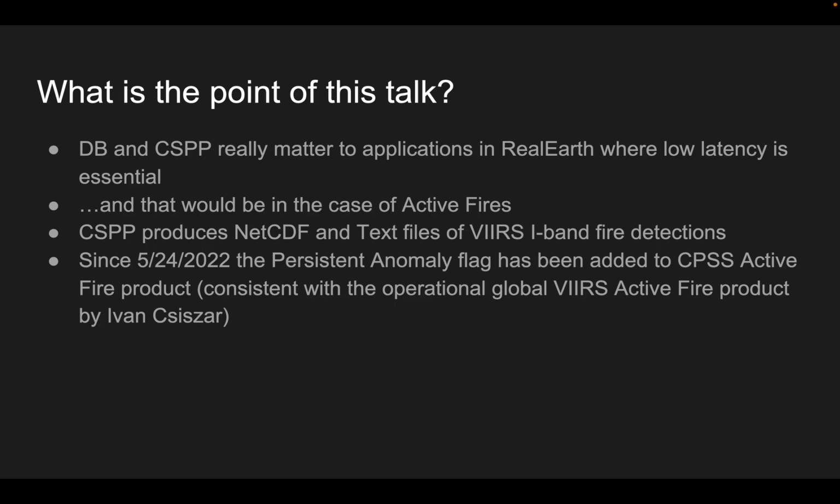And even just a couple weeks ago, Jeff Kurian integrated the persistent anomaly flag that had been developed by Yvonne Cesar to note when active fire is actually an oil and gas flare or solar array or an industrial stack or a volcano or something that is not a wildfire, essentially. And that's really a great addition.